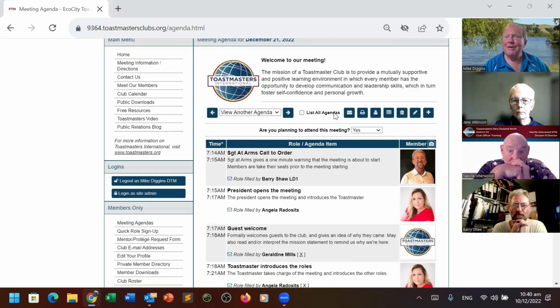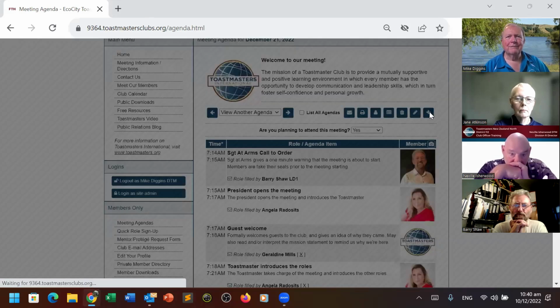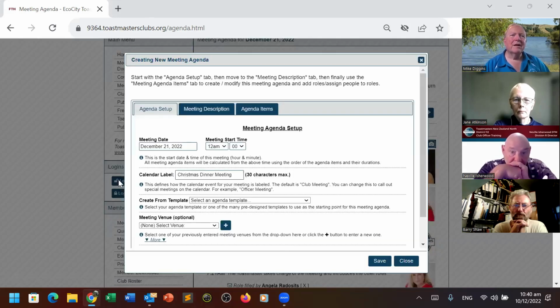I've never had to do that. The button bar has got little tooltips on it. So email, print it, report from the meeting, delete it, edit it, or create a new one. So we'll just create a new one, and we've got our agenda set up.